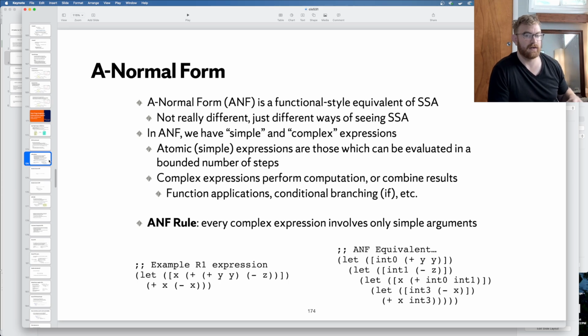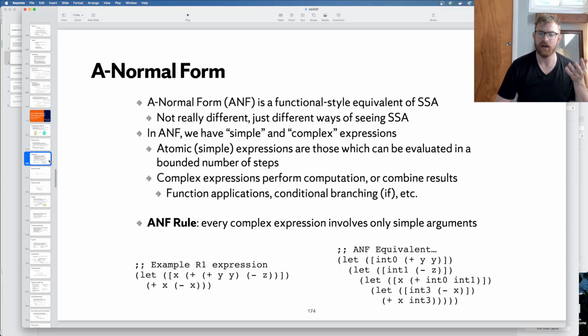Now, a related topic that we see in functional programming and functional compilers is something called a normal form. So a normal form is kind of a functional equivalent of SSA. They're not really different. You can see it just as sort of two ways of viewing SSA.